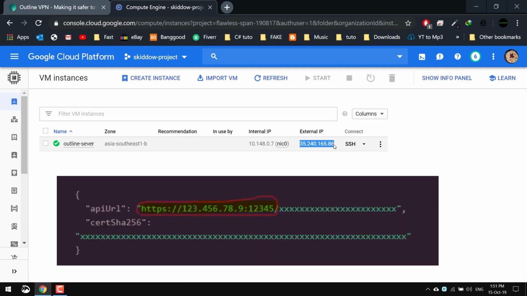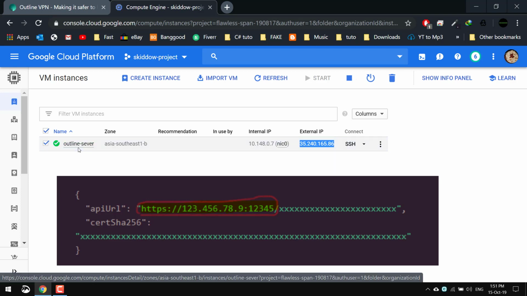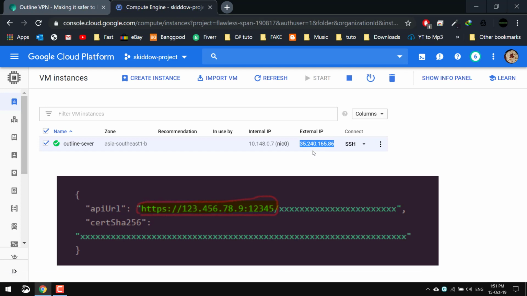This is my server's public IP, also called the external IP. Restarting the server will cause this IP to change. Then we will lose connection to the server. So we have to add our Outline server's API URL again with the newly assigned IP. To resolve this problem we have to reserve a static IP, but it will cost more money. In this video I will not show you how to do it.